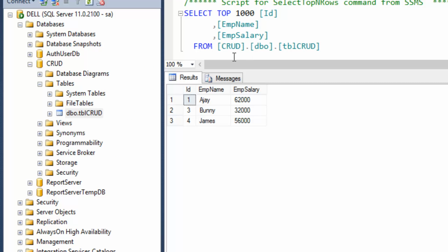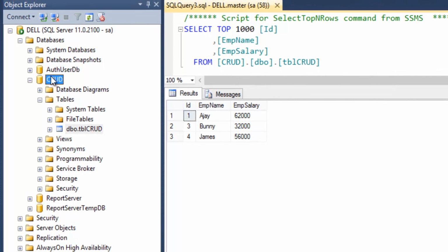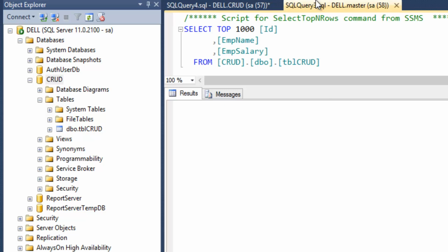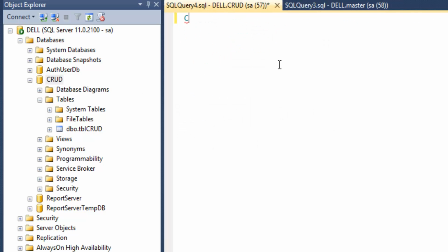Let's flip to SQL Server. Click on CURD and click on new query. Create a stored procedure to fetch the employee details. Create procedure, and name of the procedure as sp get employee details.